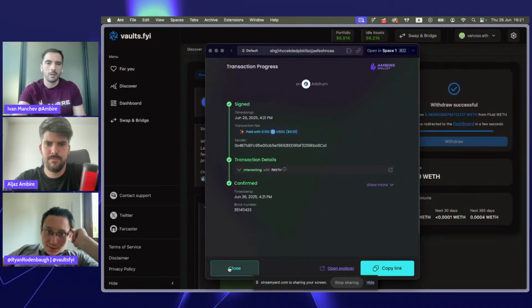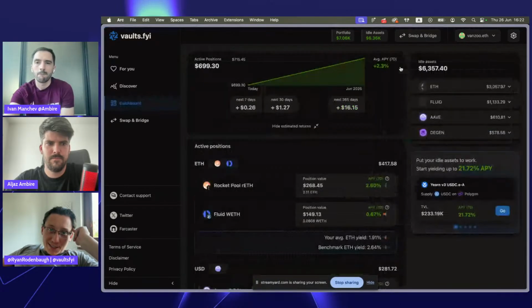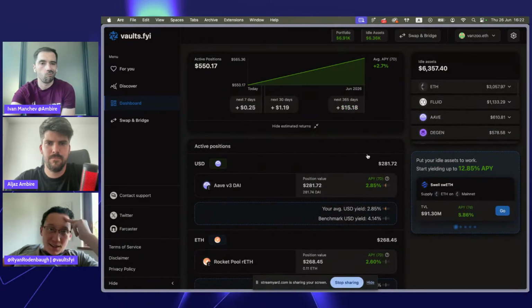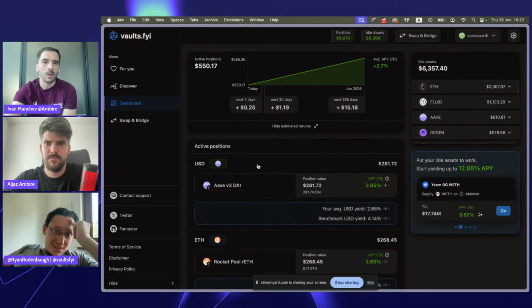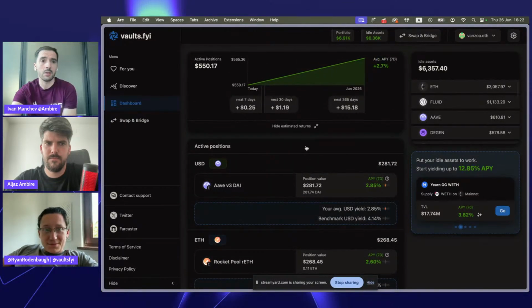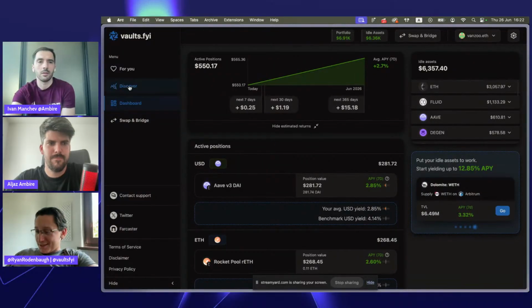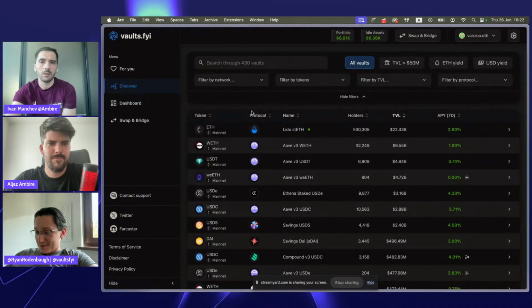Nice. Perfect. Withdraw successful, and now it's going to send you right back to the dashboard. You can see the idle assets and portfolio just incremented as well. So let's try and put these funds to better APY. We'll be still using Fluid, or shall I go to Discover and pick something else? Let's go Discover. Let's go around.